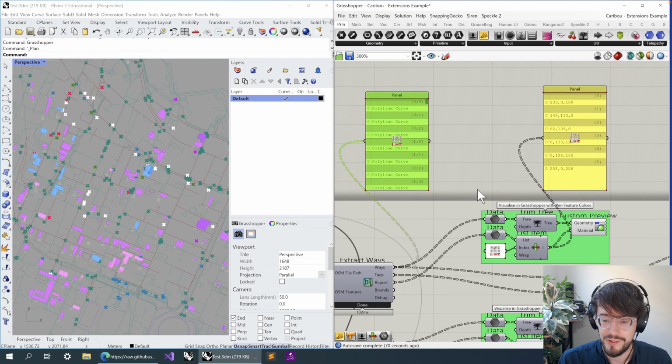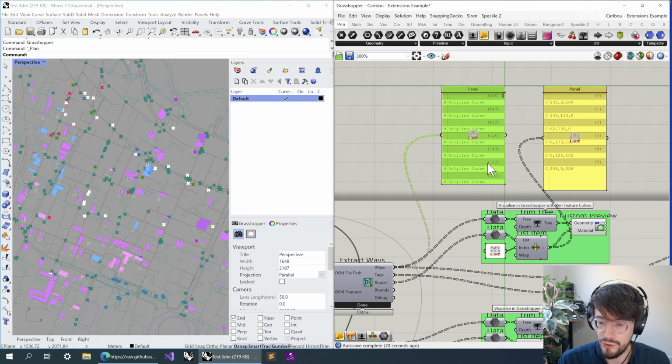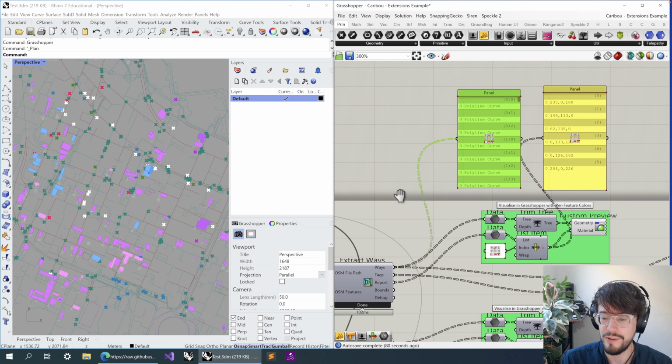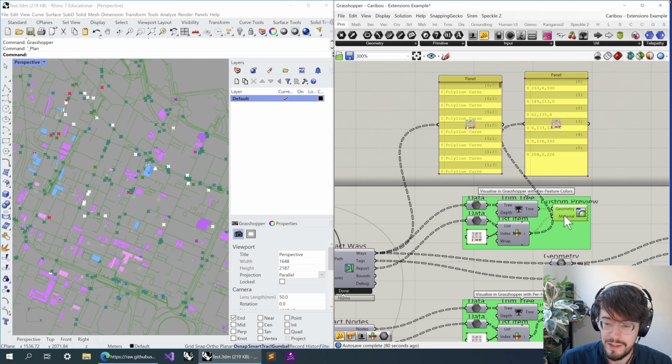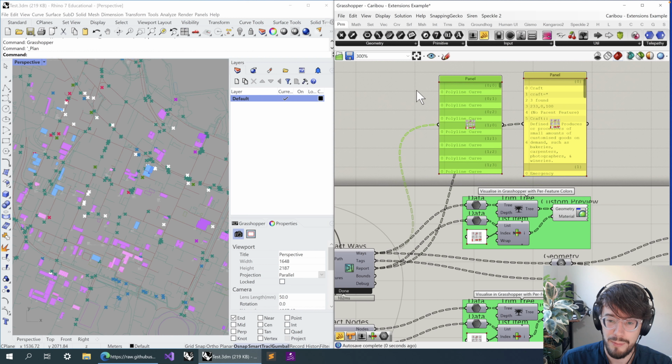So I'm mentioning this just to explain a bit more of what's going on here, but also to talk about how Caribou works in general, because the way that we extract the color information for each of these categories is Caribou has a report output.